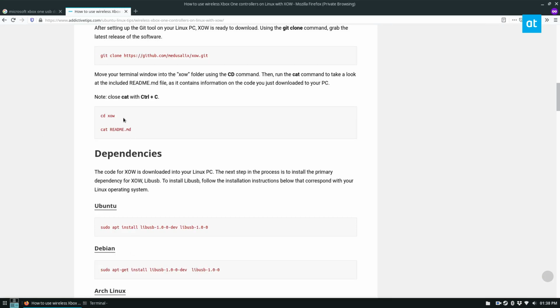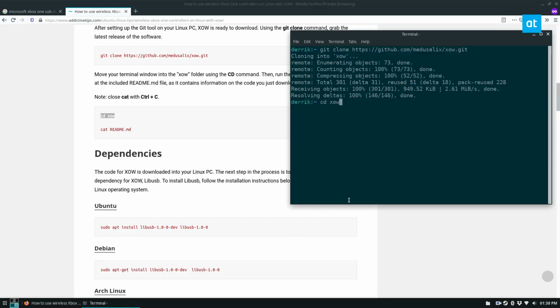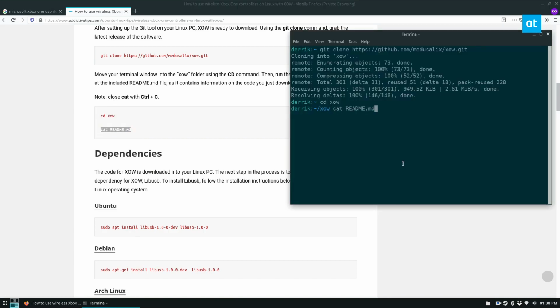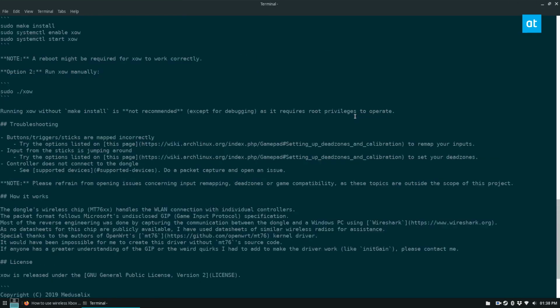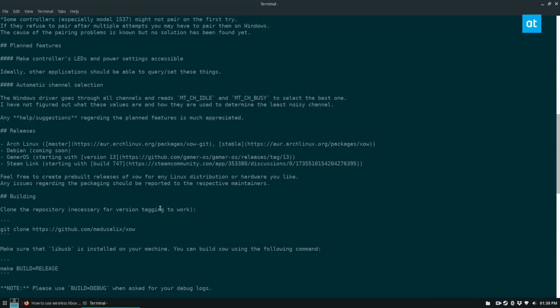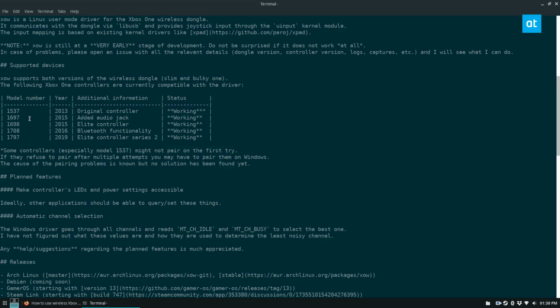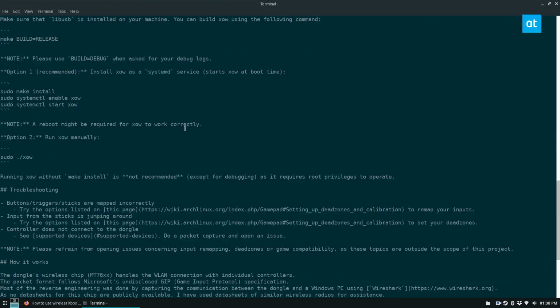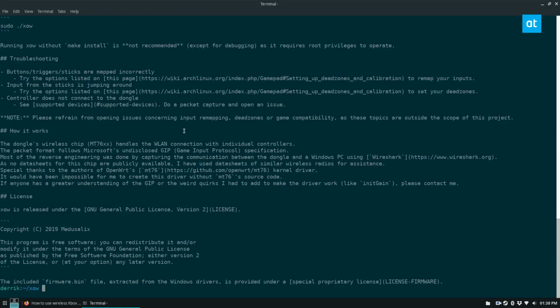Next we can move into the XOW folder like so and take a look at the README file. Now the README file is pretty important. It goes over how the program works, the information on what's supported, the original controller, and all of this stuff, comments and so forth. So it's important that you take a look at this, and you don't have to study it, but it will give you any information that I don't personally cover in the article or in the video.